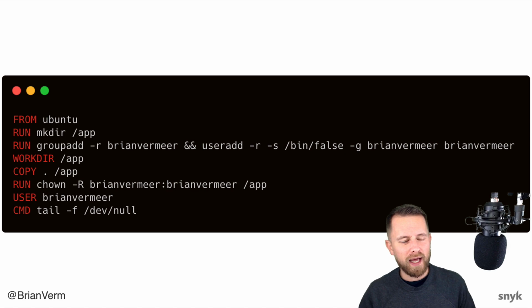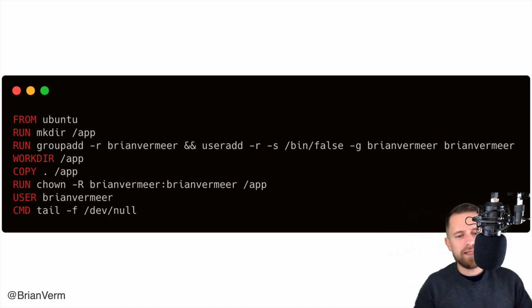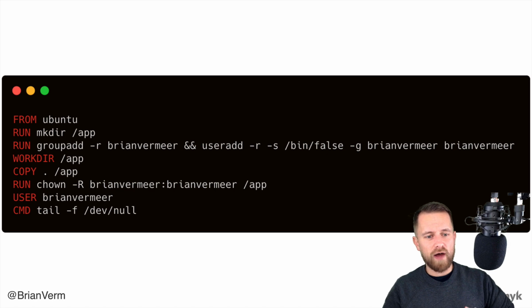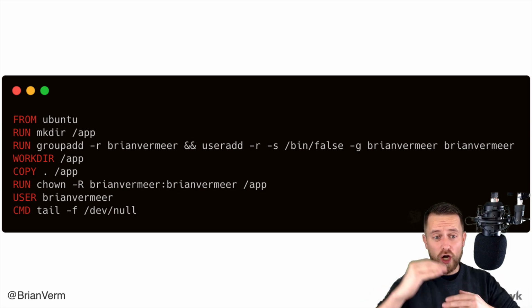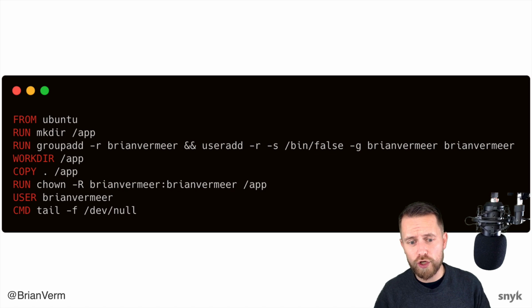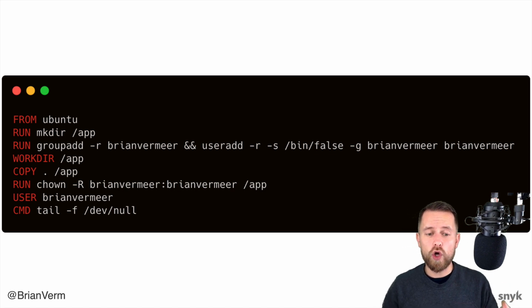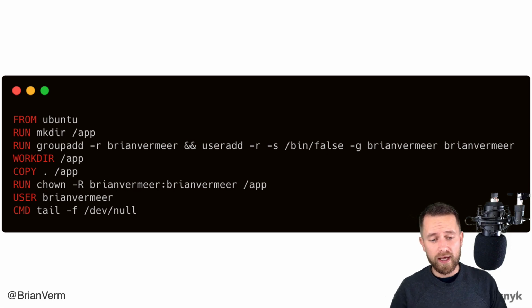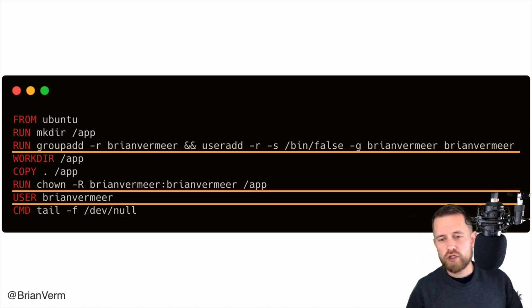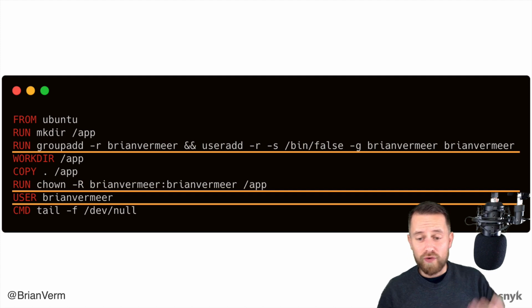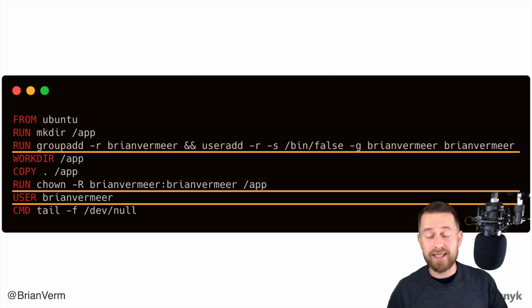So if I'm looking at an image, by default, we know that if I don't specify a user, it will be run as root. Therefore, in this Dockerfile, I made sure that I created a new user, and that it's the owner of the folder I'm working in. The most important lines in this case are this one. The first marked line creates a group and a new user, a system user without shell access for that group.